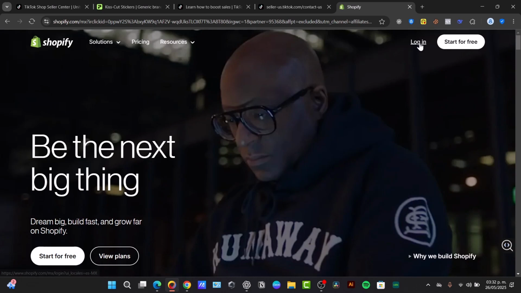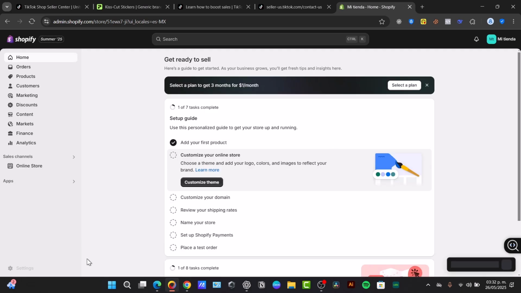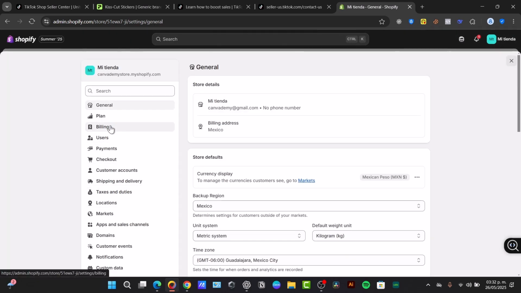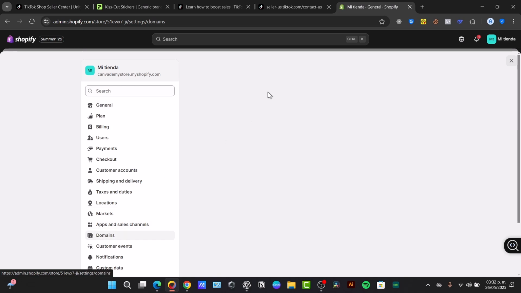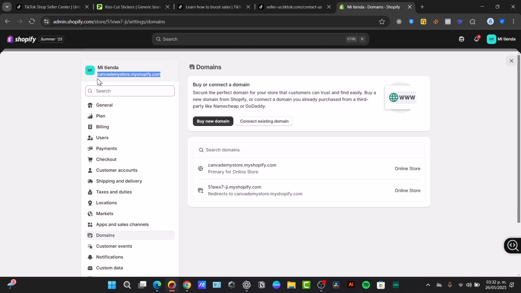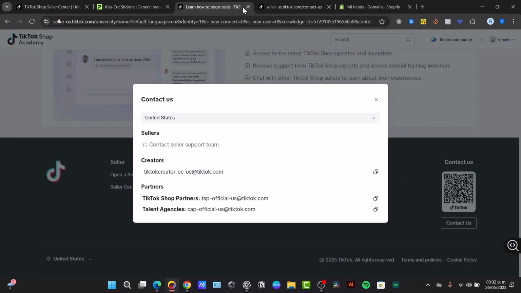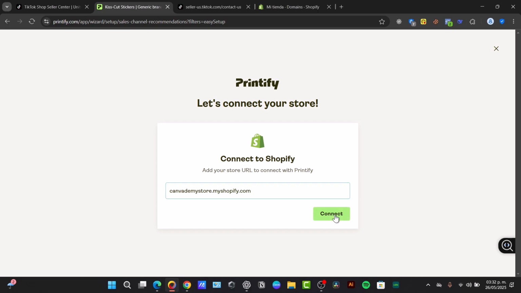I'm going to hit the option that says logged in, and inside my store, what I'm going to be focusing on is the option that says settings. Inside settings, I'm going to go for my plan, which is my domain. I copy all of this domain and paste it directly here. I'm going to just close this, paste it here and hit continue.